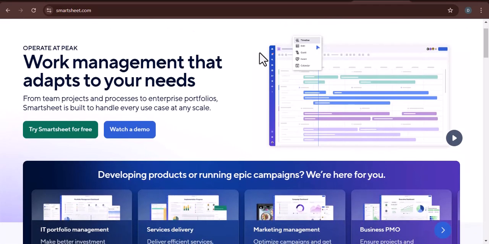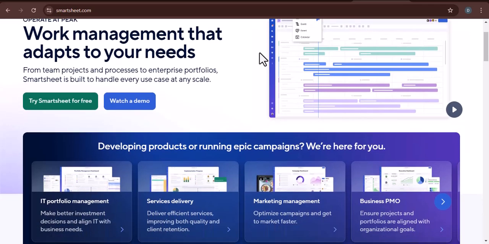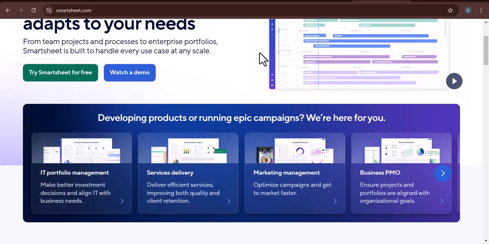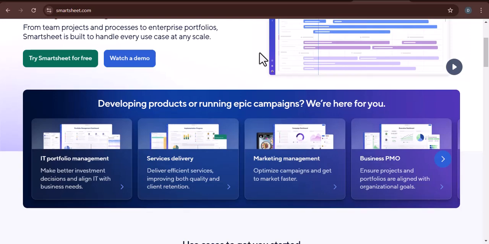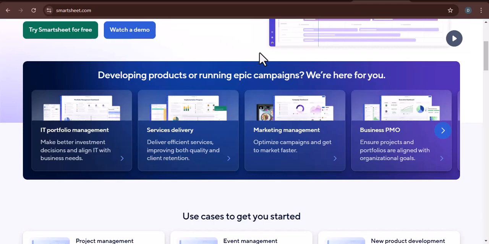Today I'm going to show you how to log in to Smartsheet. Smartsheet is a powerful collaboration and workflow platform that can help you manage your projects and tasks more efficiently. I'm going to assume that you already have a Smartsheet account. If you don't, you can sign up for a free trial.